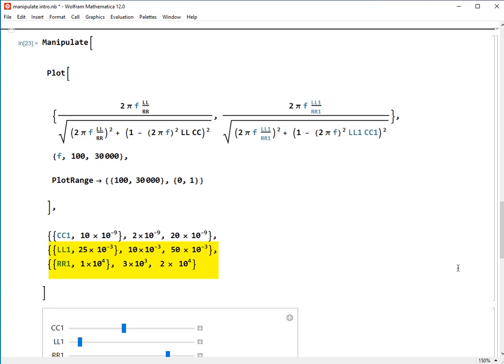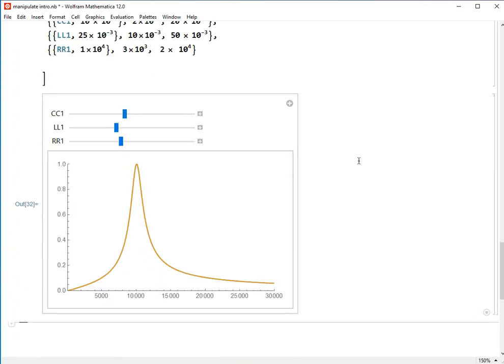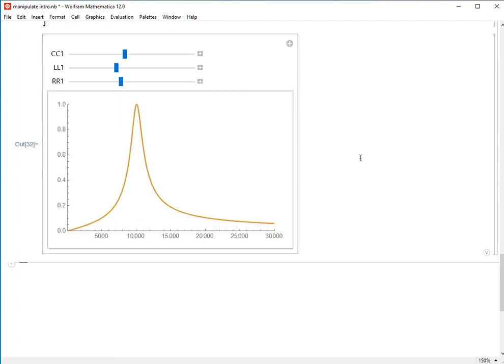And so again, what this Manipulate command is going to allow me to do, using the second relationship in that plot command, is change those values interactively and see what it does to the plot. So let's go ahead and execute this. Here is the plot that's made. I started my LL1, CC1, and RR1 with the same values as LL, CC, and RR, and so the two plots are overlaid.